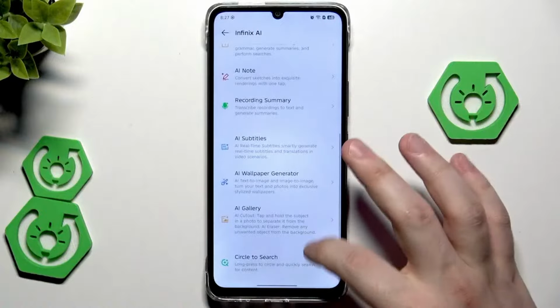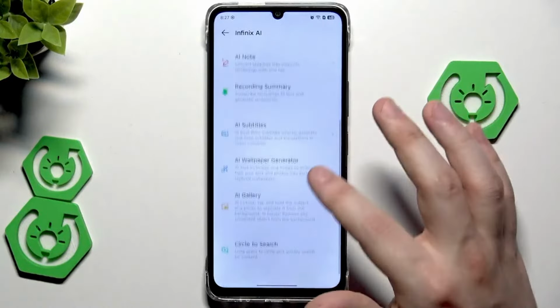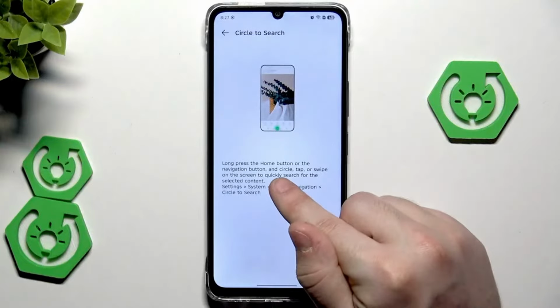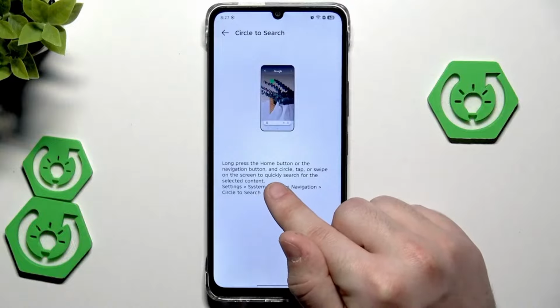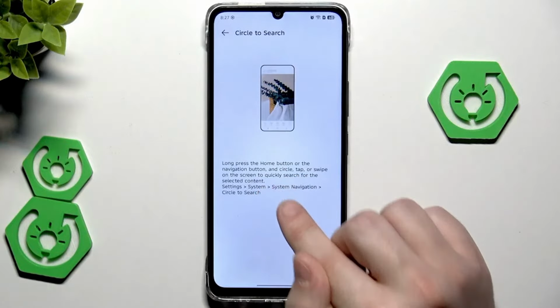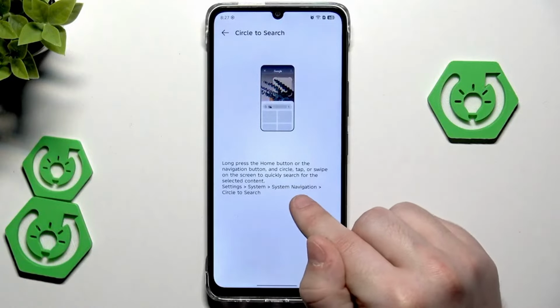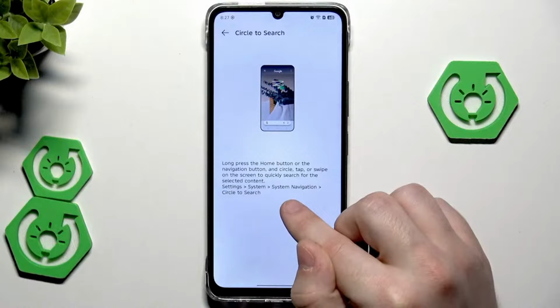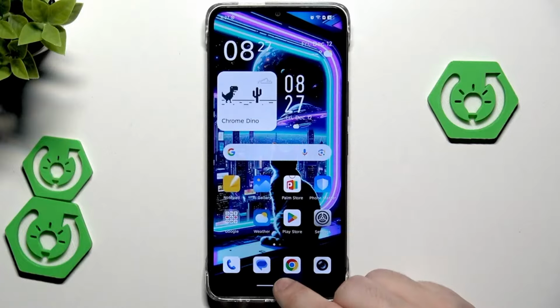Okay, and now that is basically all that I wanted to show you. You also have circle to search. Long press the home button or the navigation bar, navigation button, and circle, tap or swipe on the screen to quickly search for the selected content. Settings, system navigation, circle to search. Okay, so we need to long press, just like that.